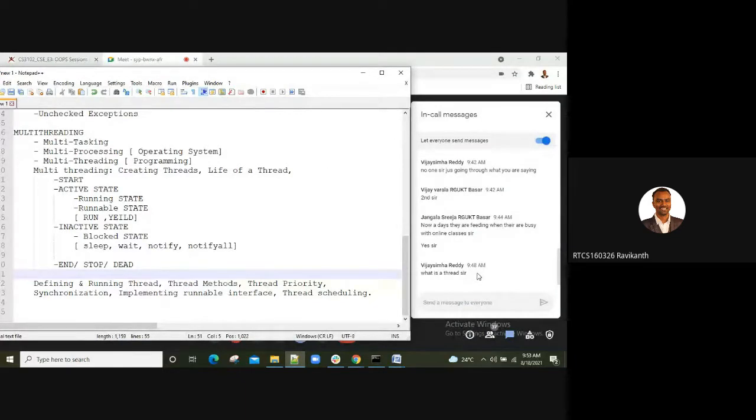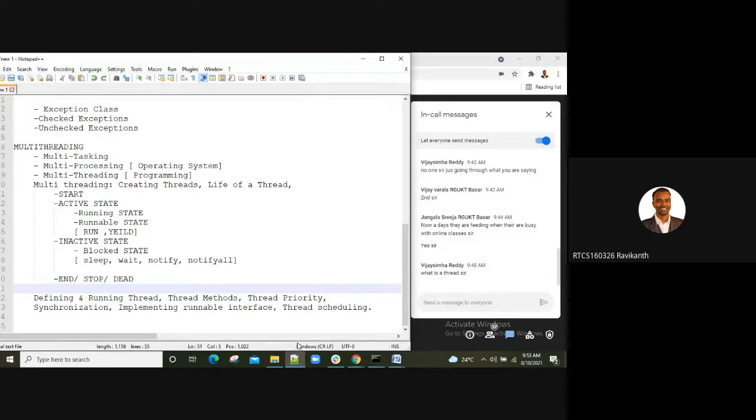Vijay, don't worry, in detail I'm going to explain. I said thread is a lightweight component. I just had a hold there. Don't worry, in detail I'm going to explain what is thread, what is life cycle, everything. It will take not less than 3 hours to complete these concepts. 3 to 4 hours is the minimum required for this.